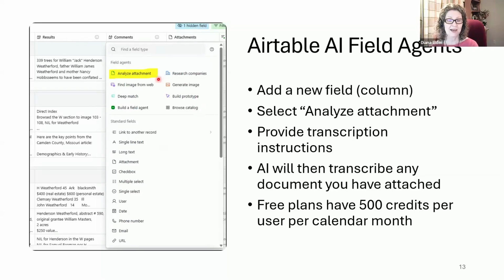And if you have added attachments to your research log or timeline, such as a deed or a will, a census, any kind of document that you might have added as an attachment, you can have it analyze it right there within Airtable. And then you would provide any of your special transcription instructions. And I have some things that I always like to prompt AI with this. And then it will transcribe any document you've attached.